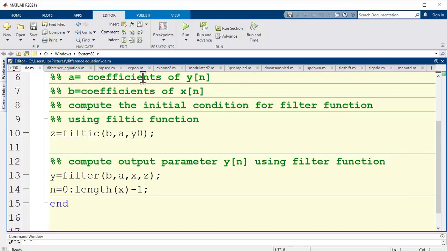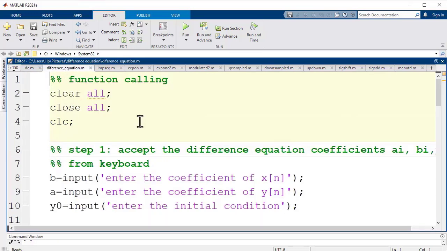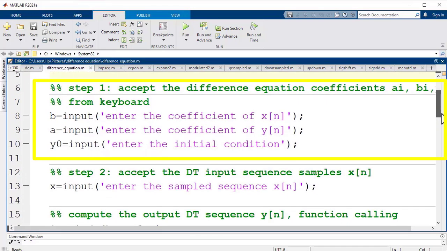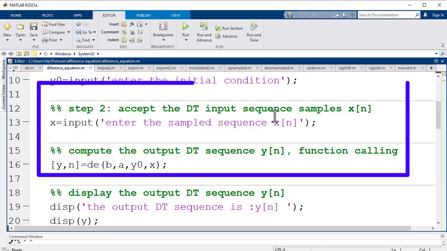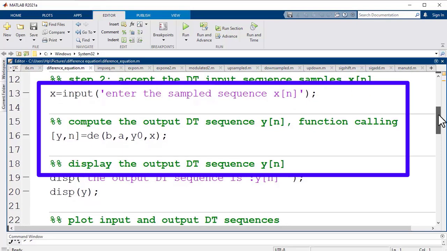Now let's go to the function calling part. Function calling: clear all, close all, clc. Step 1, accept the difference equation coefficients a, b, and y naught from the keyboard. b is equal to input, enter the coefficient of x of n; a equals input, enter the coefficient of y of n; y naught, input, enter the initial condition. Step 2, accept the discrete time input sequence samples x of n. x is equal to input, enter the sample sequence x of n.